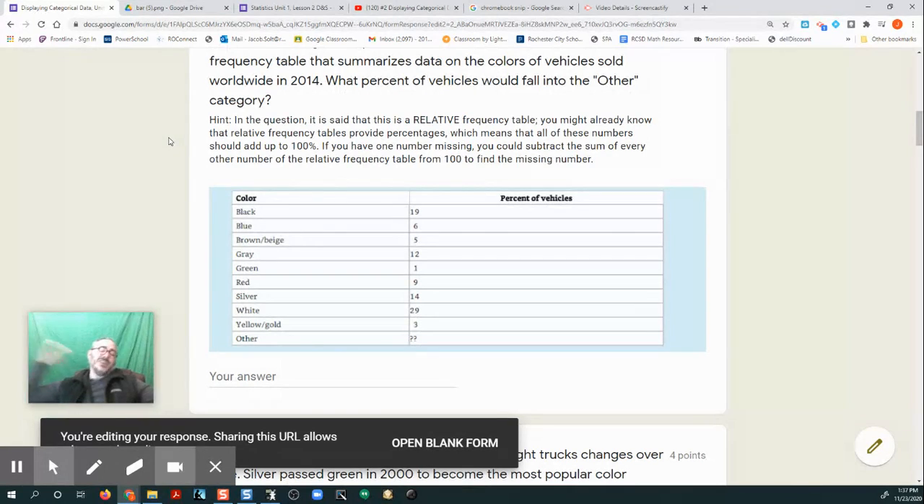Great. Through the magic of video production, you're able to pause me and make me be quiet while you get time to think. Now that I'm unpaused, I want to let you know this is a relative frequency table, and I see this as percent of vehicles. So when I add up all these percentages, what should they equal? Hopefully you're like, well, they should equal 100%. Yes, of course. So we have one unknown, which means we're going to have to add all these numbers that we do know and subtract that from 100 to figure this out.